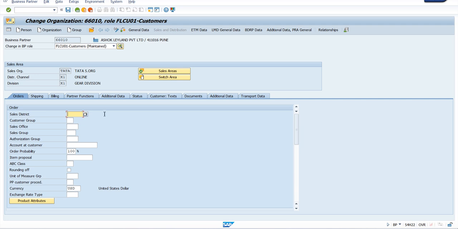Okay, so here what we need to see, for example, okay, let's see this here. Okay, so we have a sales district. These all things are optional. You can see there is a sales office and sales group also available. So where have we seen the sales office and sales group? We have seen it in the enterprise structure, right? So the enterprise structure, we have seen that particular case.